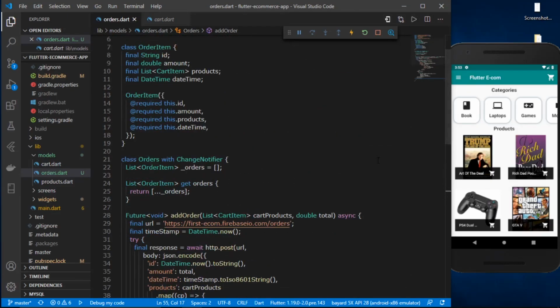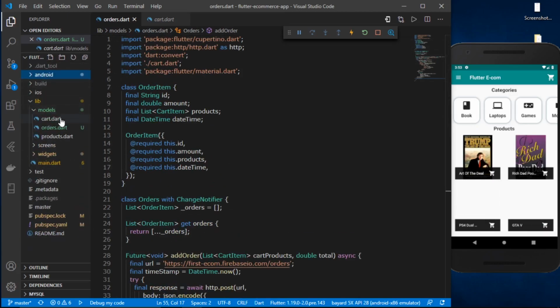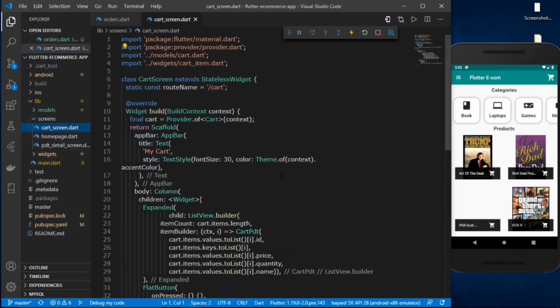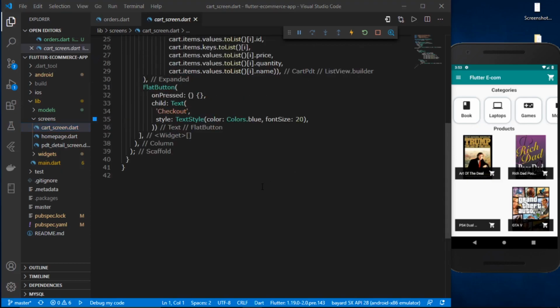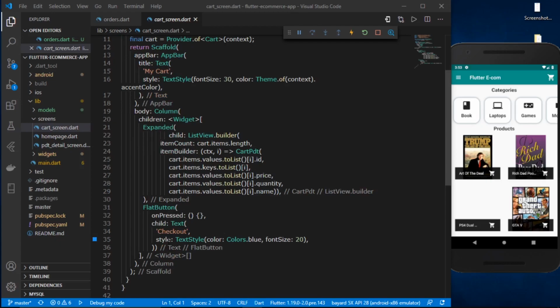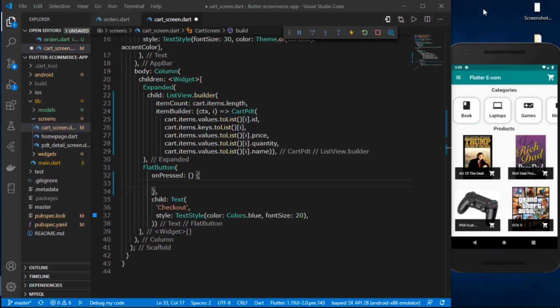Okay, so let's save this, and now we need to execute it. So for executing it, we need to go to the cart screen. So I'll just close this and the Android folder, and going back inside the cart screen, I hope we get the checkout button. Yes, so this is the checkout button, and previously we have not given any onPressed value to it. Now we want this button to work so that we will be able to place the orders.